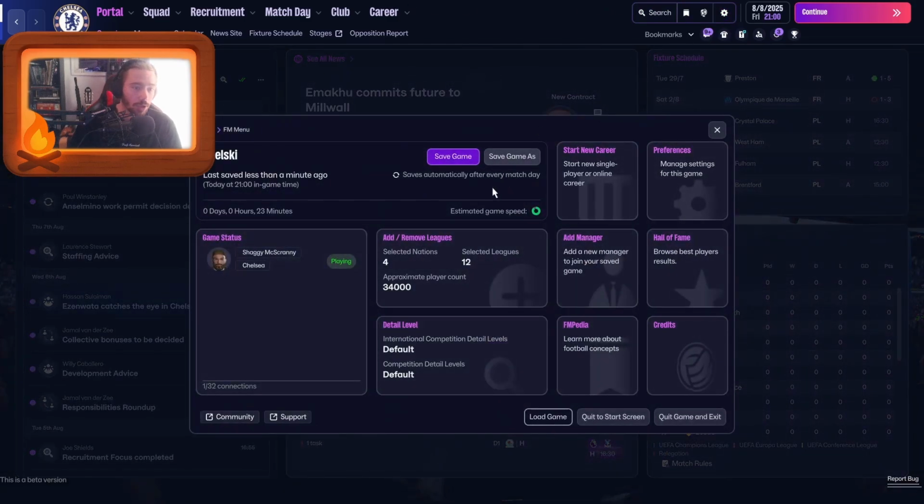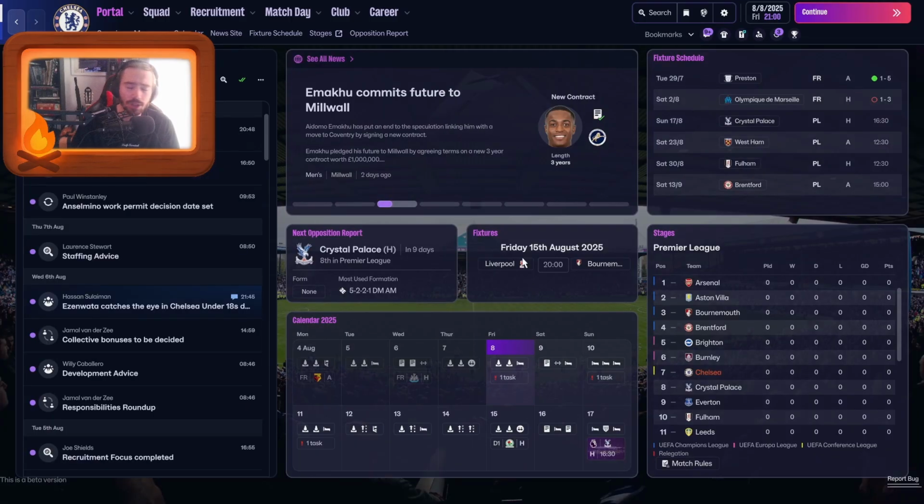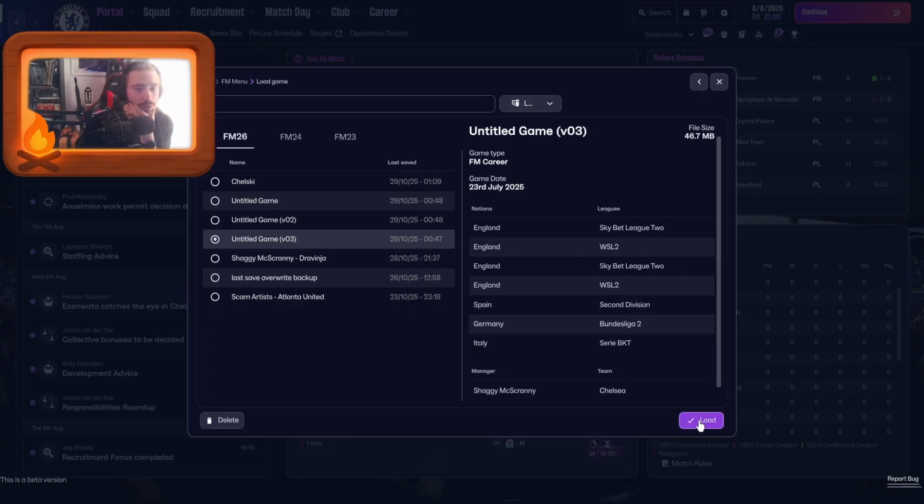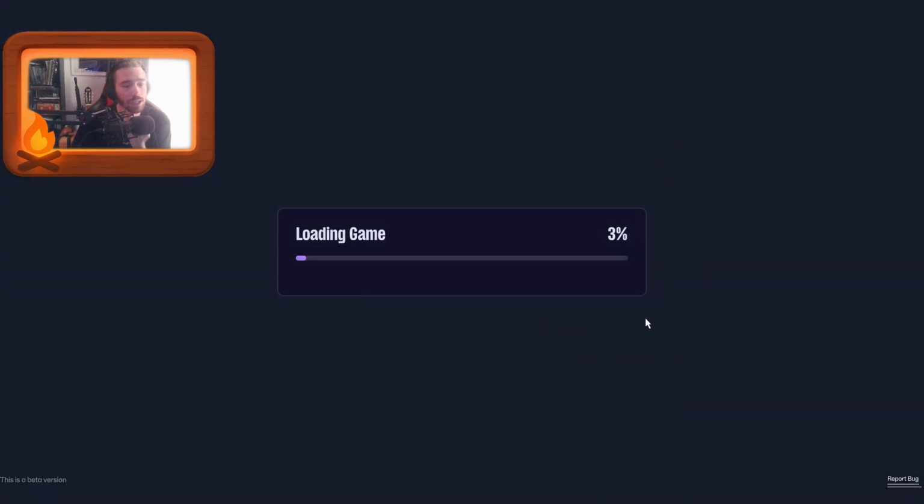Should we load into an earlier game? Let's see, here it is. The UI is so unintuitive to me. I'm so sorry. Let's see. I think it's this one. When is it? 23rd of July. Let's load back into that one.